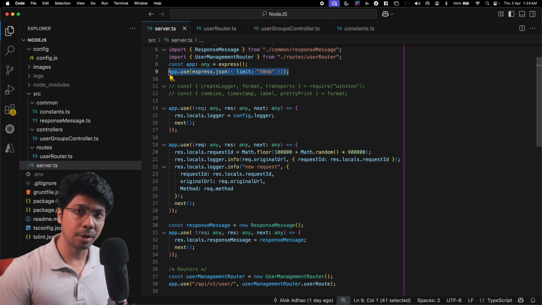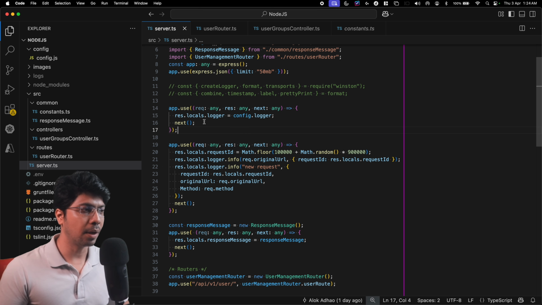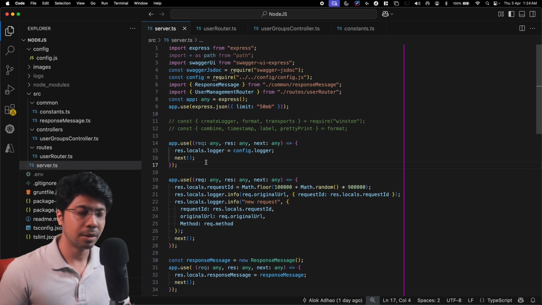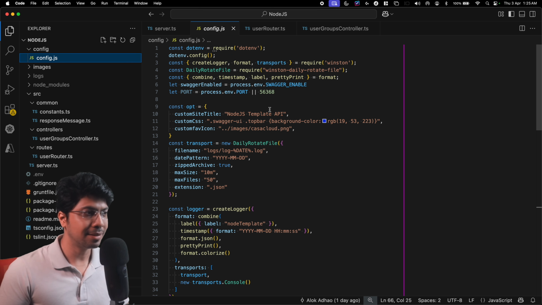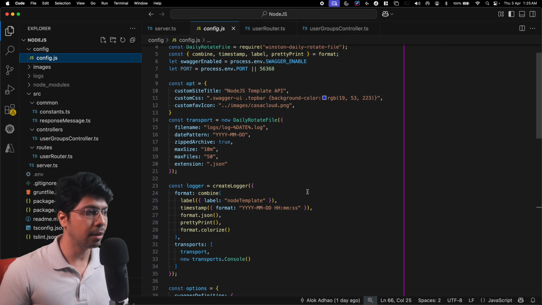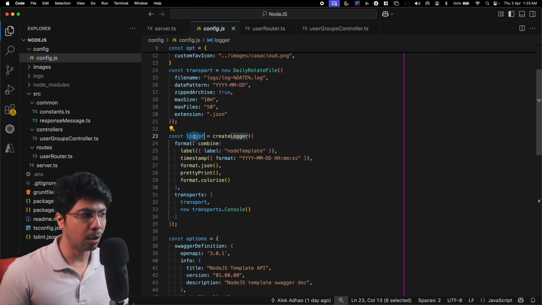That depends on your application, how much you wish to process. So where we are setting up the logger, here we are trying to set up the logger inside the response.locals.logger, and it is coming from the config.logger. Let's go back to the config folder that we have. This is the config folder, and here what we are sending as the logger is nothing but the createLogger. We are using Winston here, and it is using the label.